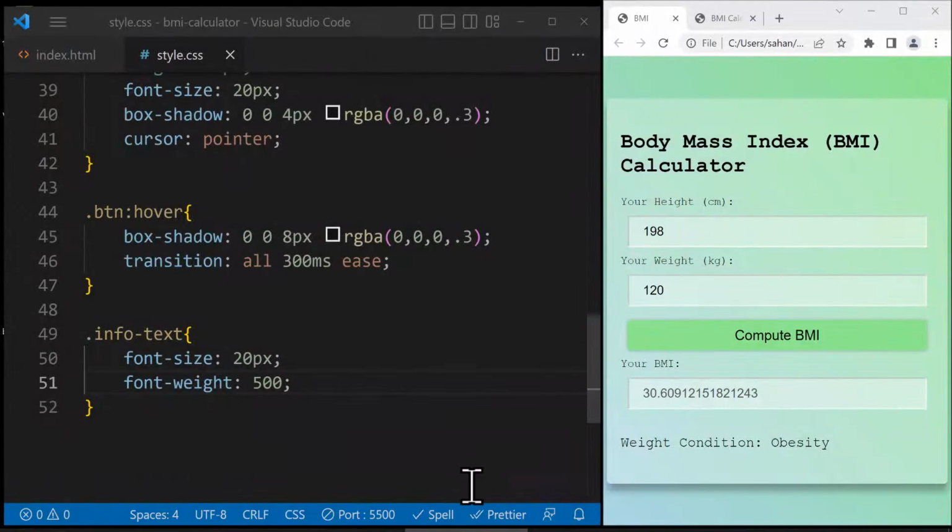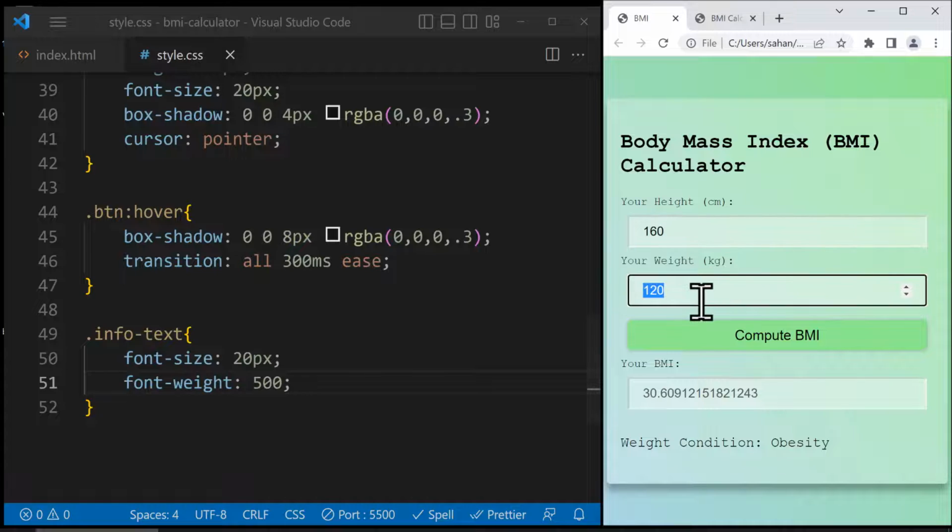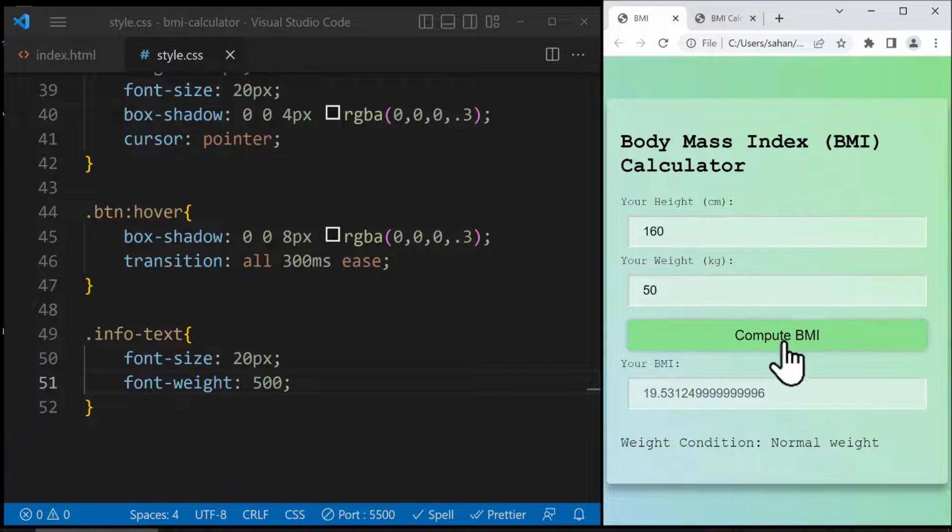All right, in the last section, we have completed the CSS part of the project. In this section, we're going to start adding functionality to the project using JavaScript. If you look at the final version, you can see by just changing this input, for example, I just choose 160 centimeters with 50 kilograms, and we click on compute BMI, we get the BMI of the person, which is calculated based on a formulation. So I'm going to show you the formulation.